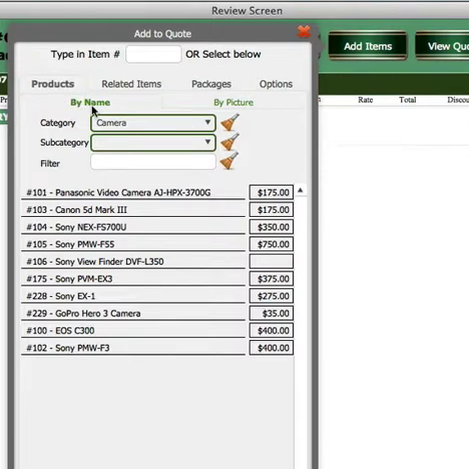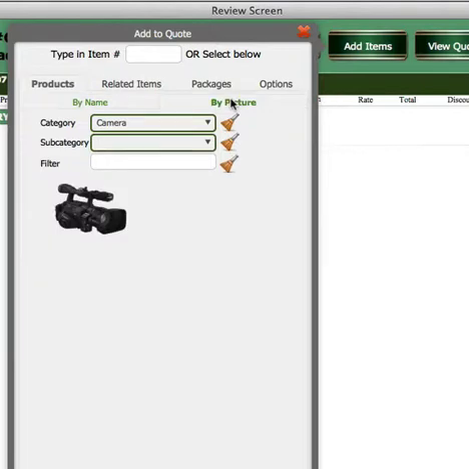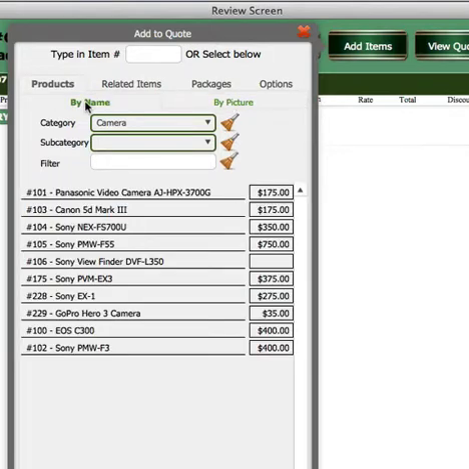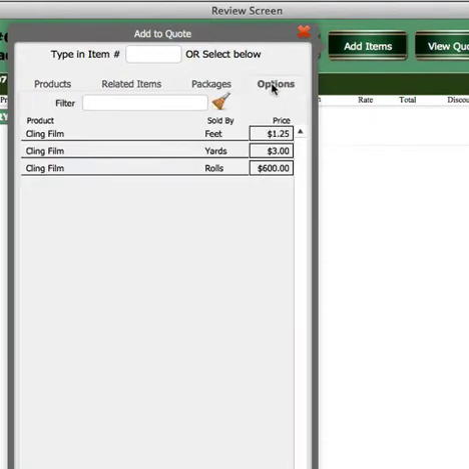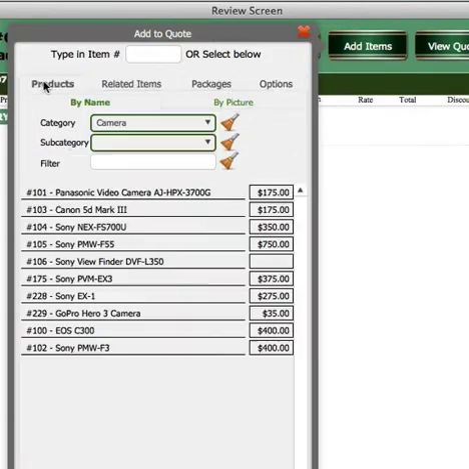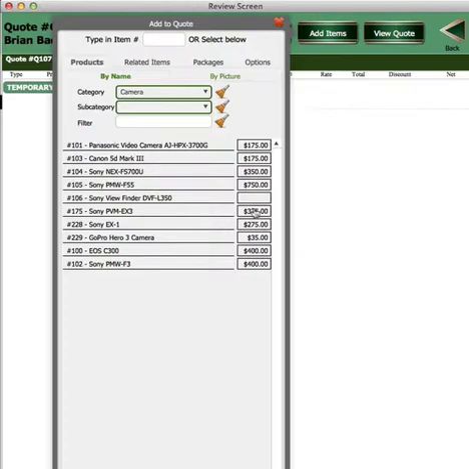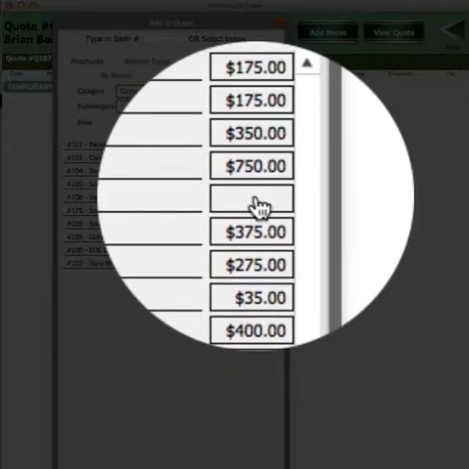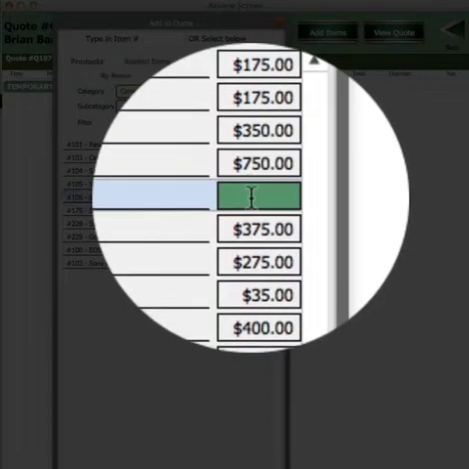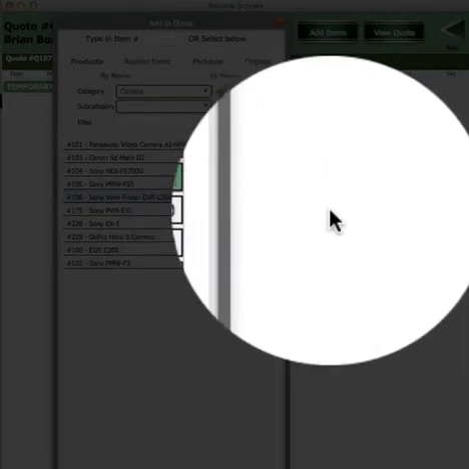You can view them by name. We can view them by picture, if we have any with pictures. We can add packages, and we can add options, which are items that are being sold individually. So let's start by adding a few of these items. Now you'll notice that this particular one, the price has not been filled in as yet. If I click in it, that's an omission, and I can enter the price directly.